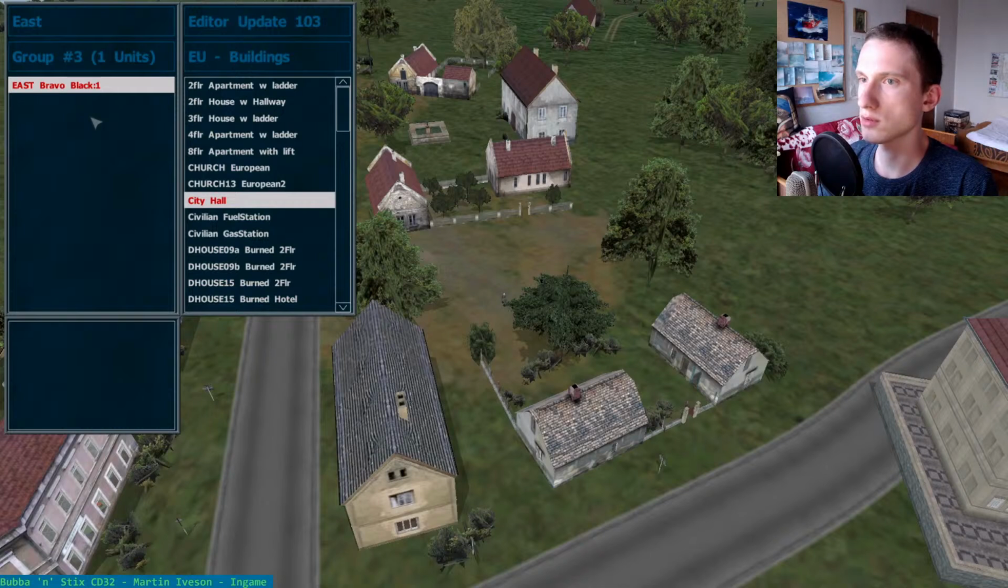Waypoint list. Only Y and H is changed, so H.